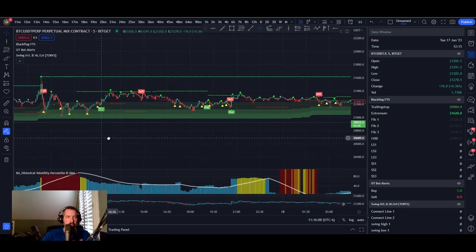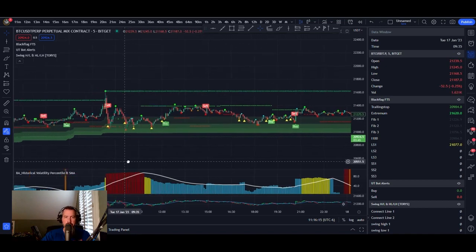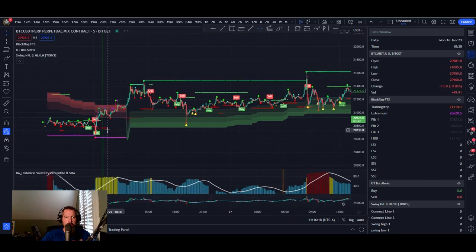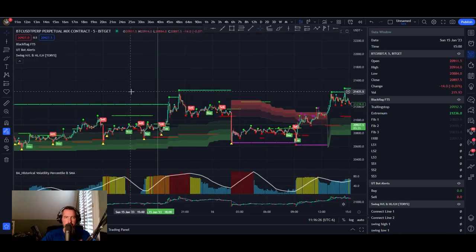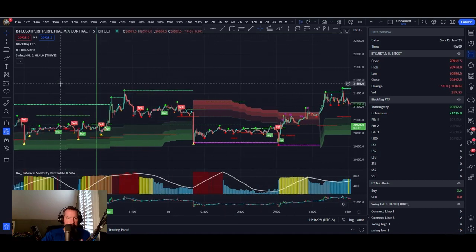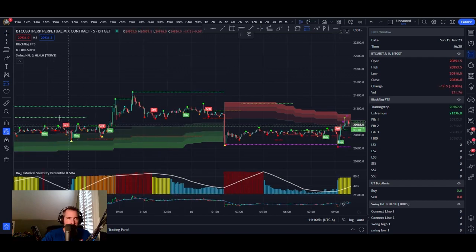So if we get a long signal, we will need price closes. So we want the price to be above the green cloud. And let's find one. Okay. So here. Price is above the green cloud. We also have yellow. Let's see. This would have worked. This line. I was testing out another strategy that didn't really seem to work, so I wanted to try this. The long position.